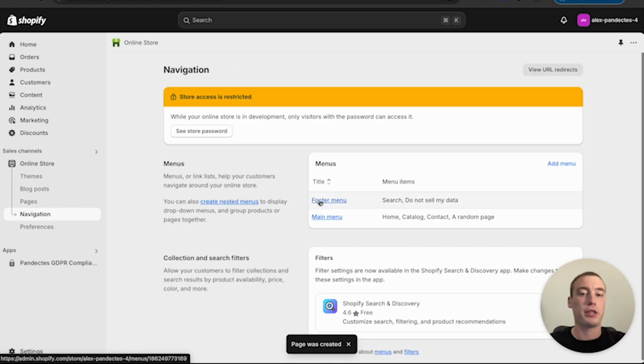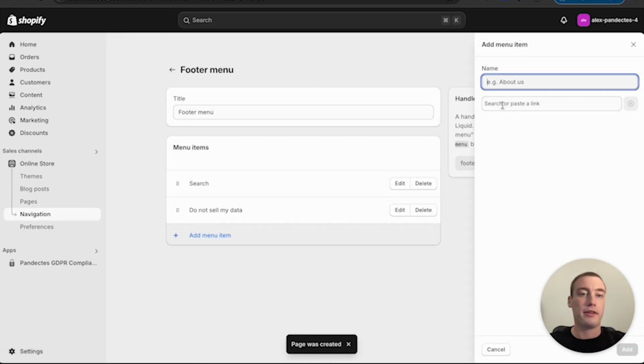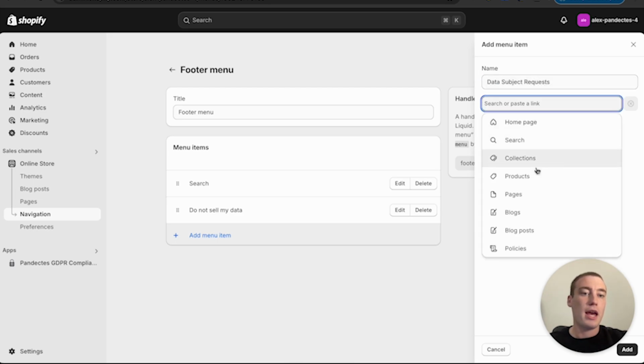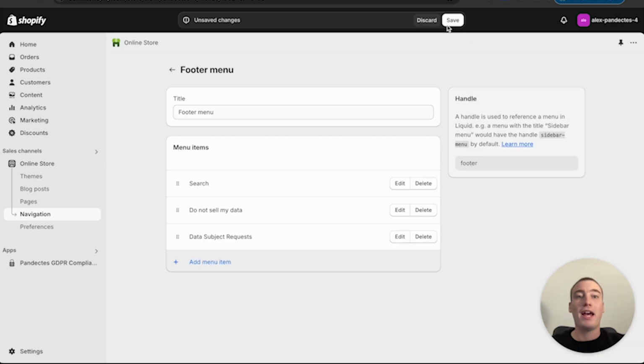Go to Navigation in the footer menu and add the new menu item and link it with the page that we just created. And click on Save. That's it. The only thing to implement now is global privacy control.